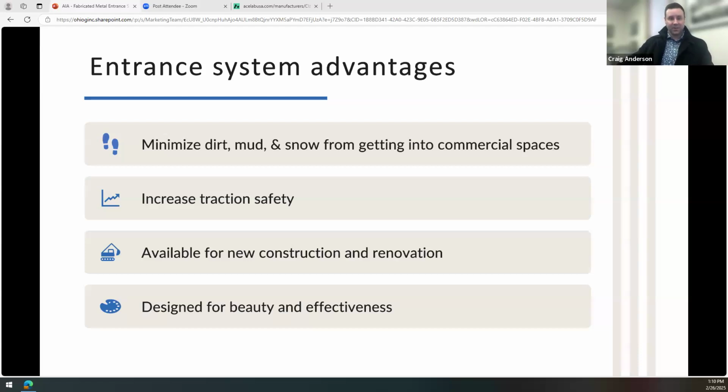As it mentions here, increased traction safety is a huge win when using these systems and incorporating them into your designs. This is available for new construction and for renovation. So it's pretty simple to recess a flooring or to apply a rollout mat over a tiled floor area or a carpeted floor area. We can get into that as well later on. And then they're certainly designed for beauty and for effectiveness.